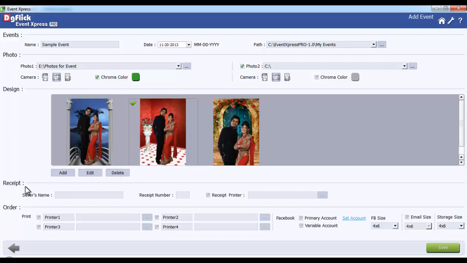In the receipt section, you can add the seller's name and the receipt number. Check the checkbox of receipt printer and assign the printer's port to get printed receipts. Next is the order section. The first option is print.